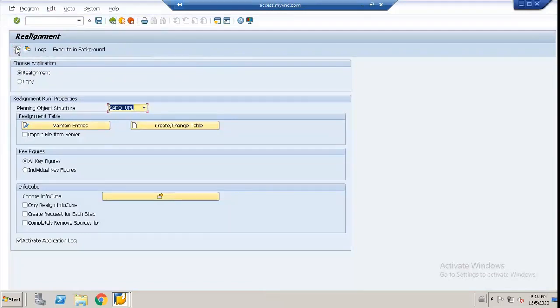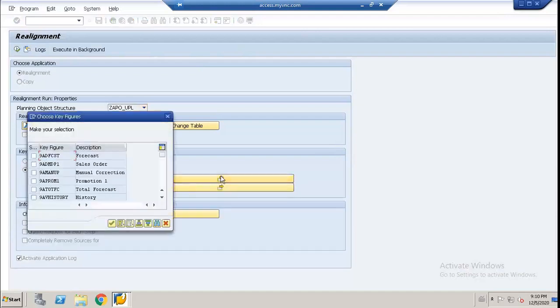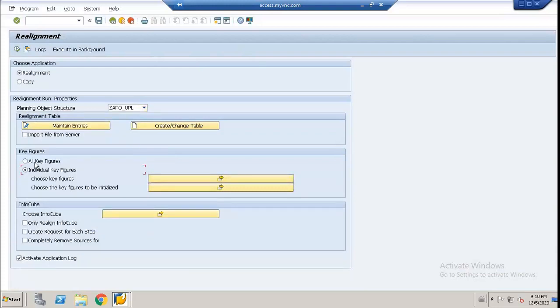Okay, it's executed. Sorry, I forgot to tell: here I'm going to copy all key figures. If I select all key figures, it's going to execute for all key figures. If I want to do it for individual key figures, just choose the key figures for which I would like to do it. Okay, not like this. Okay.